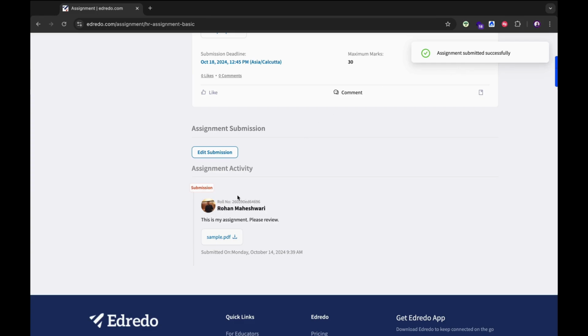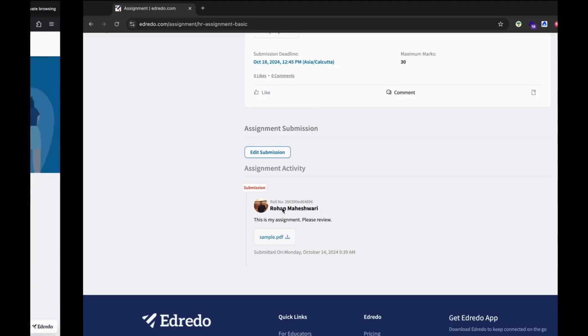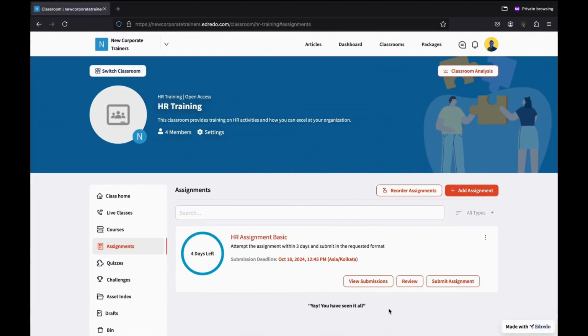A student can also see the assignment activity on his own assignment. So on their profile, they can see that they have submitted it on Monday, October 14th, but so far there has been no review on it. Unless there has been a review already, they can also choose to edit the submission. Now let's go back to the admin side and click on View Submissions.